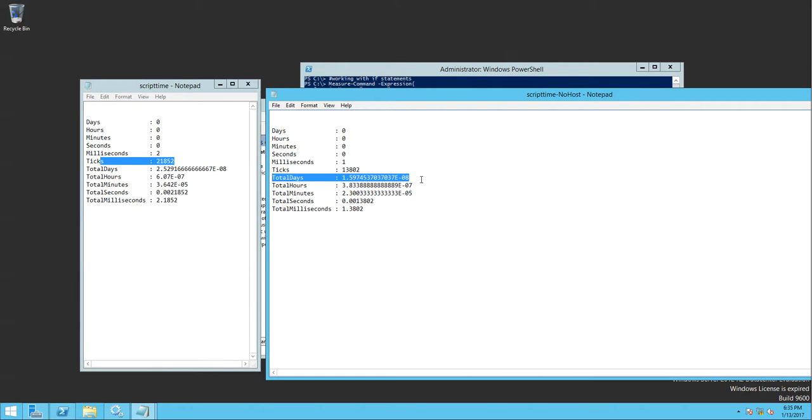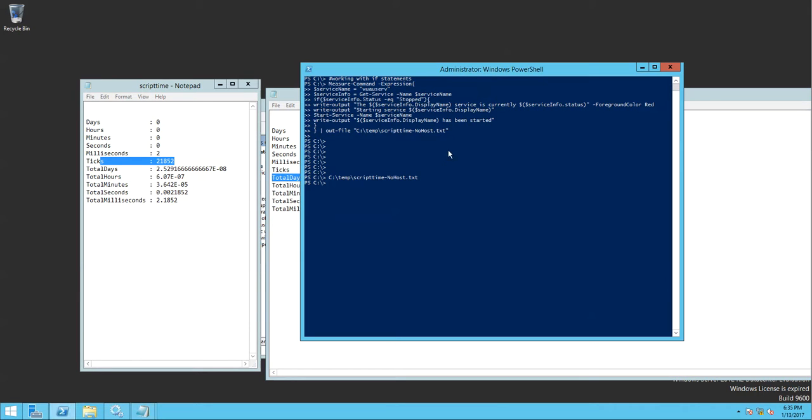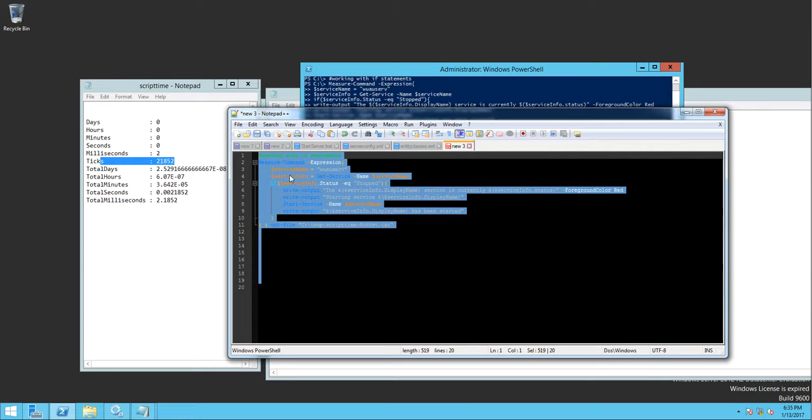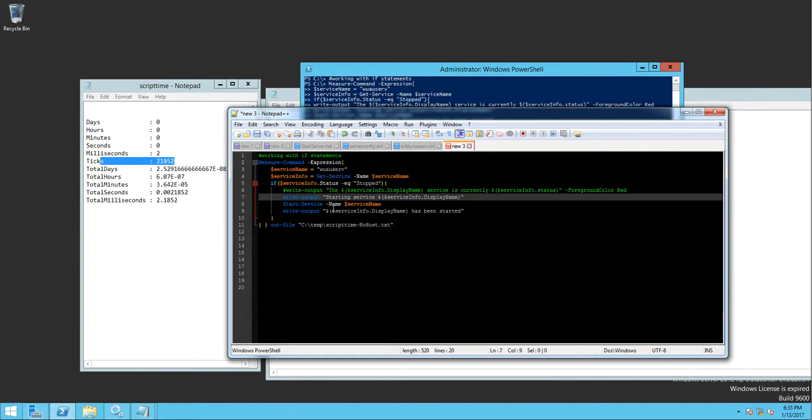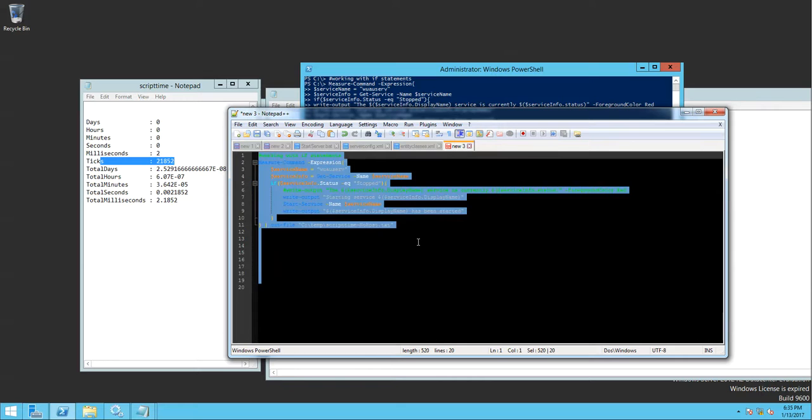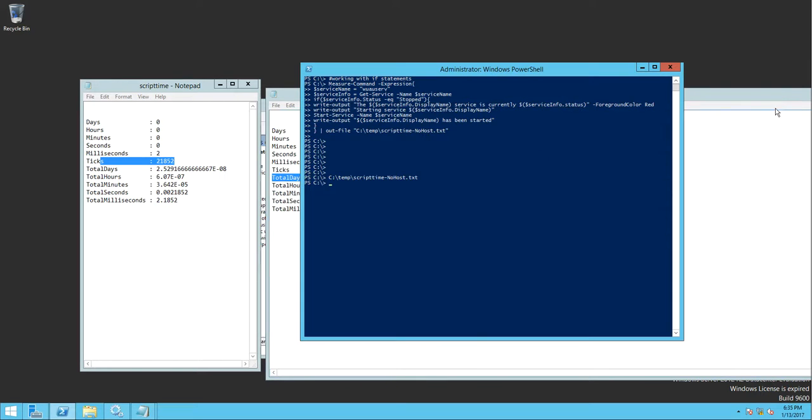So that's one thing you can do to see what's more efficient. And then, of course, writing to the screen takes time. So let's say you go here and you don't need to see this information. Maybe you just want to see starting service. This was just to test your code, so you can just comment it out. So we'll keep starting service, and service has been started. And we'll check that out.